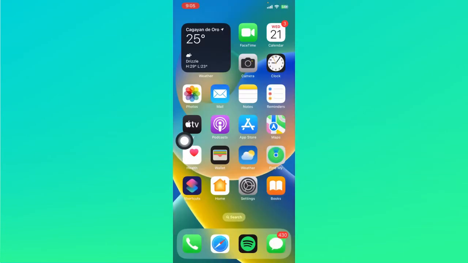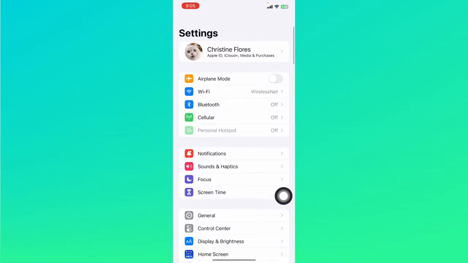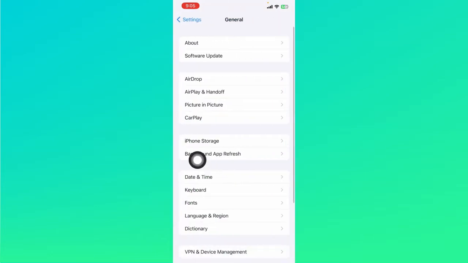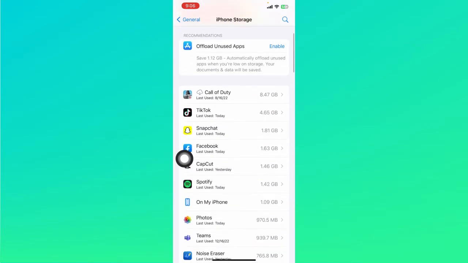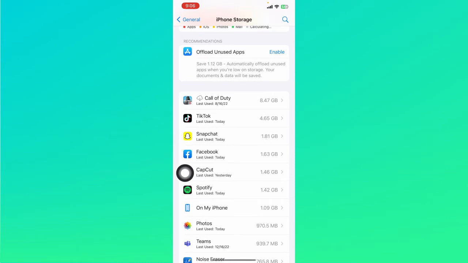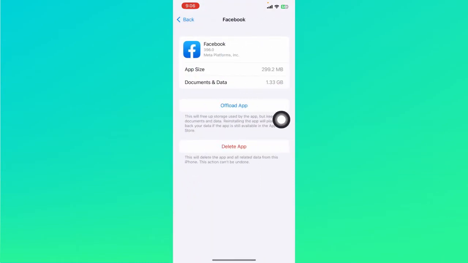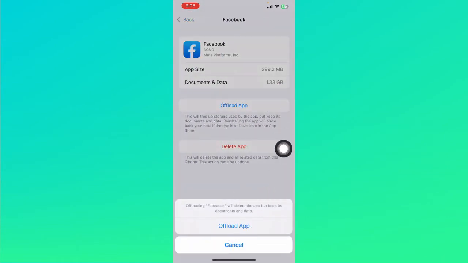Now, if that does not work, we can go to our settings right here, click on General, click on iPhone Storage, and let's search for Facebook right here and tap on it and click on Offload App and upload once again. So uploading the app will basically clear the cache and hopefully restart some internal files of the Facebook app and help fix this bug. So after you have uploaded it, just reinstall the app and see if that fixes the problem.